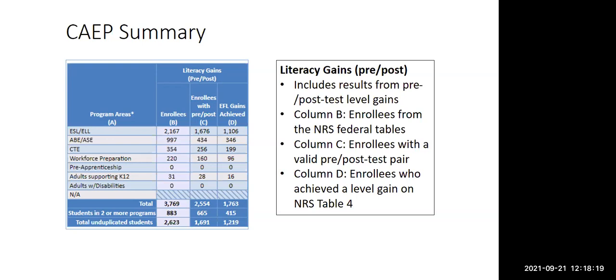So again, literacy gains for pre-post. This is summarizing our pre-post information, and maybe more specifically summarizing this as it relates to that NRS reporting. The consortium direct. Yeah, you can look at the CAEP summary with the consortium point of view. Again, you can't drill down, but yes, you do have access to the CAEP summary.